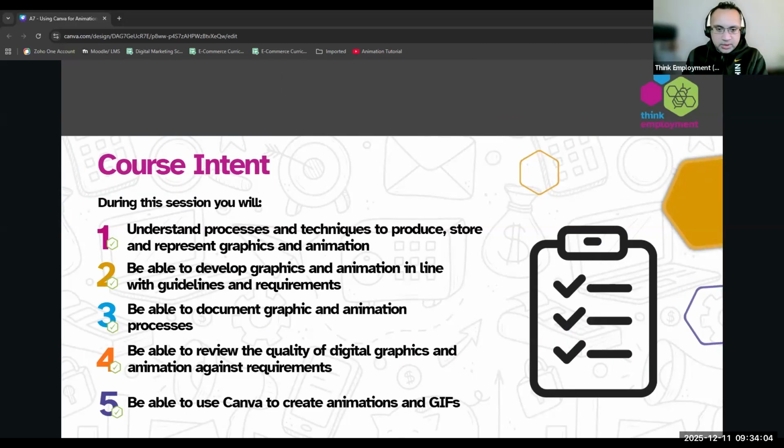As we usually go through these sessions, we go through the course intent, and it's important to understand what we're expected to learn. So today it's about the process and techniques to produce, store, and represent graphic animation. Creating graphics, working with graphics, being able to develop graphics and animation in line with guidelines and requirements, document graphics and animation processes, review the quality of digital graphics and animation against requirements, and finally, use Canva to create animation and GIFs.